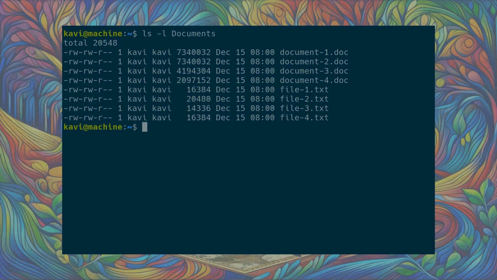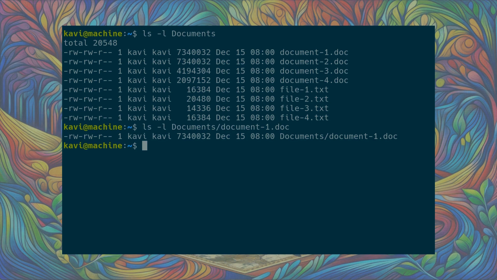There's a lot to unpack. Let's examine some of the key columns. Each column in this output tells part of the story. The last column is the file name, and right before it is the last modification date. The file size in bytes is just before the date. Other columns show permissions and ownership, which we'll explore in another video.